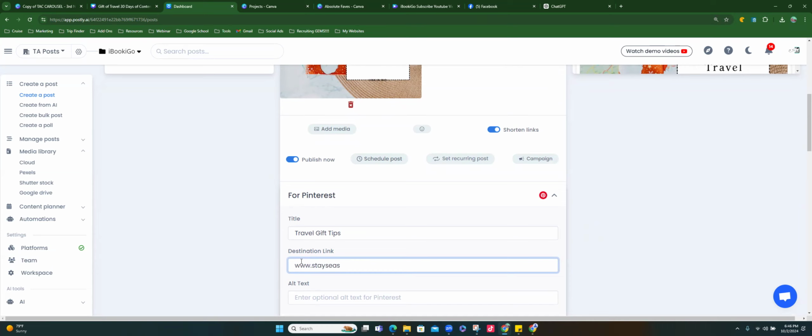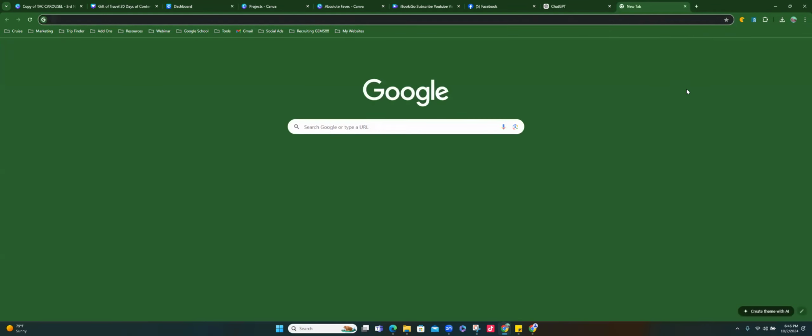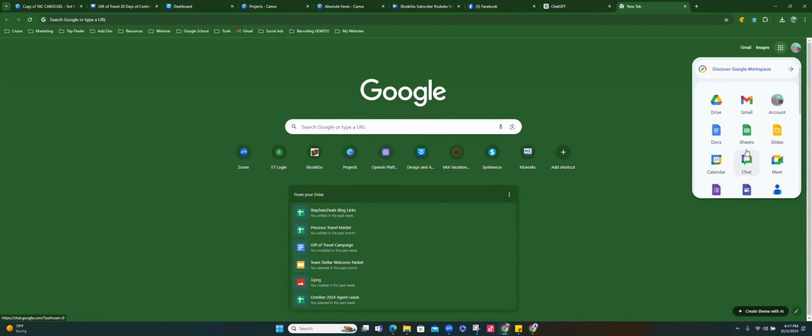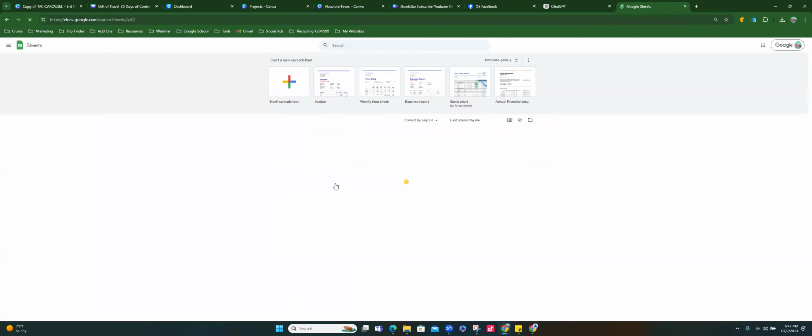So when it comes to Pinterest, I always put a destination link, but it's different. Sometimes I will just randomly pick a thing. So let me just show you guys what I do there, because I use my little sheets. It depends on how in depth I'm being.